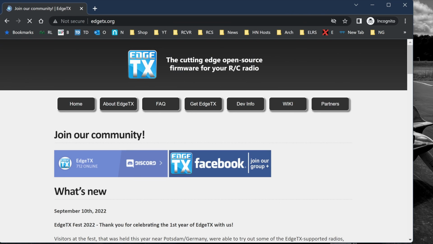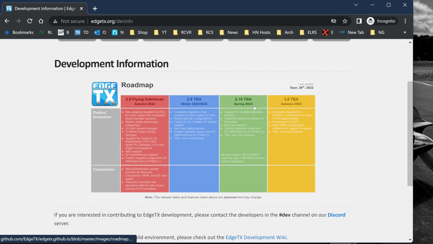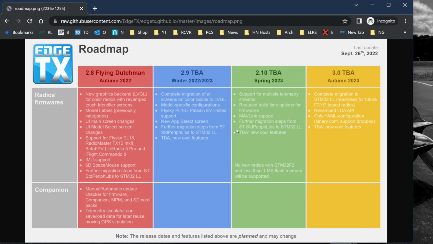So if you're interested in the development pipeline, the only thing you have to do is visit the EdgeTX website, click on developer info, and you can see the roadmap published by the team. It's important to note that those milestones can change depending on the amount of effort going into a particular release. So it's a guide. It's not necessarily written in stone, and sometimes the dates slip. That's just the nature of dealing with software programming.